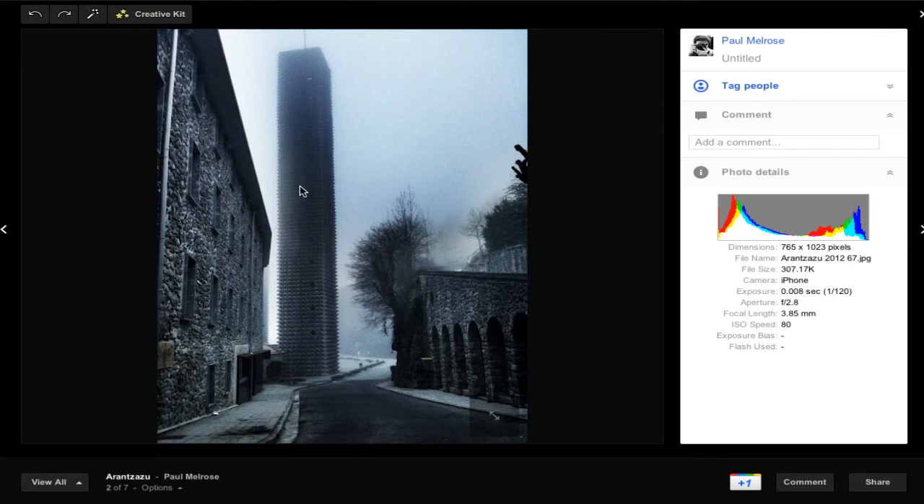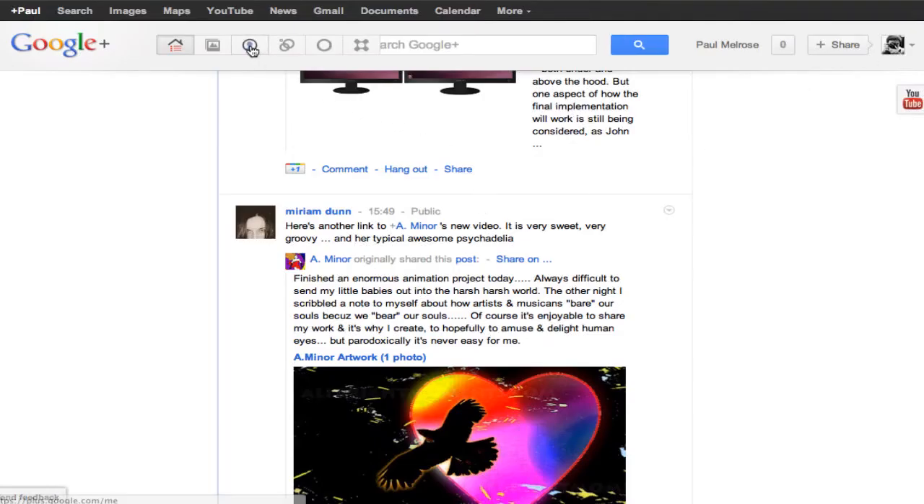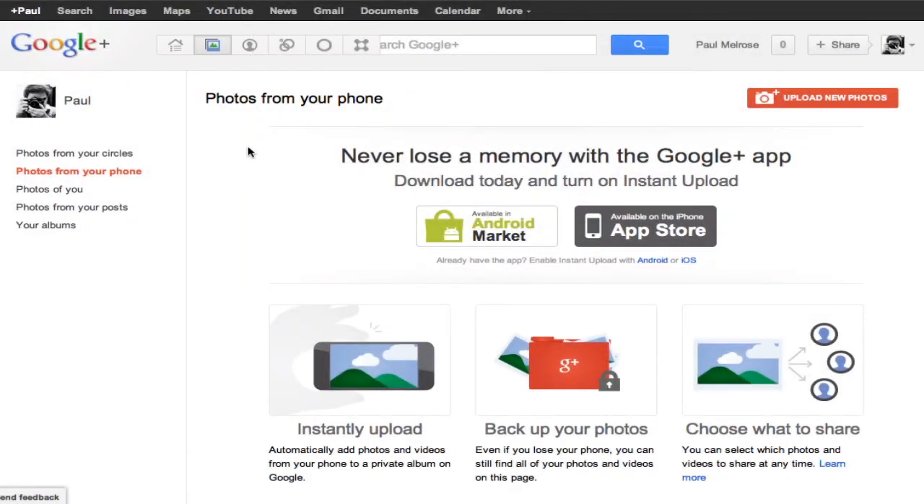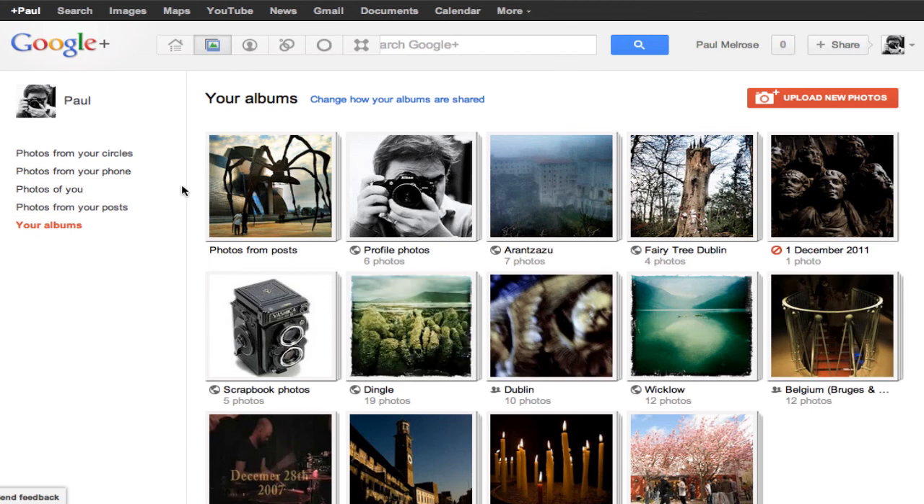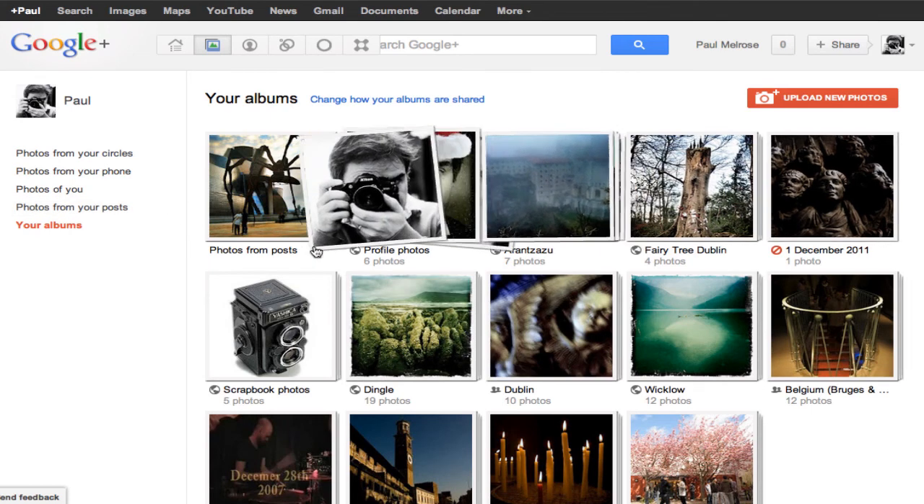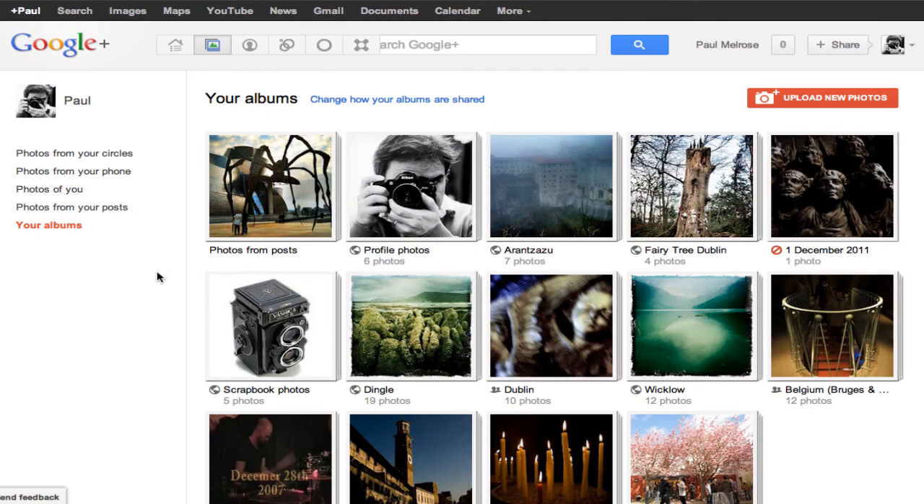And that's your basic way of editing photographs within Google+. I'm going to close this box here and go back into Photos. If you look here on the left hand side, you'll see a list of options: photographs from your circles, photographs from you, photographs from your posts and albums. I'm going to click on albums, and you'll see all my albums are listed here. Some of these are public, some of them are not, and you have the option of making them public or not.